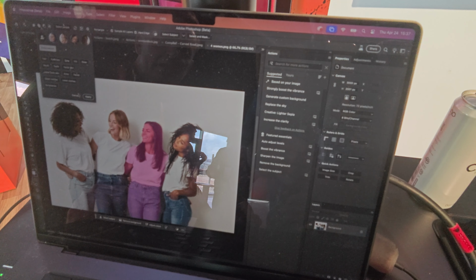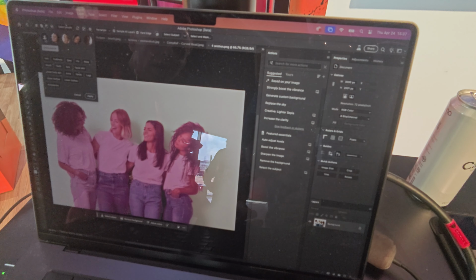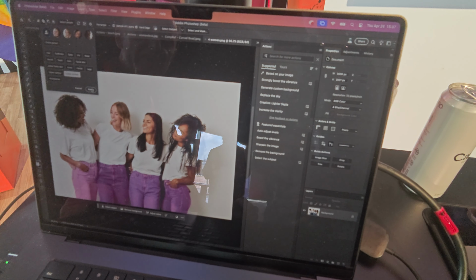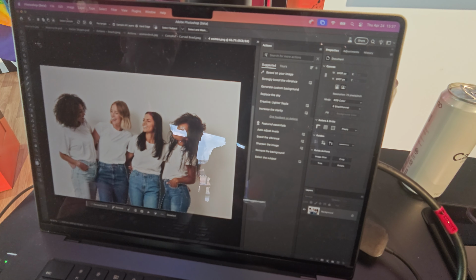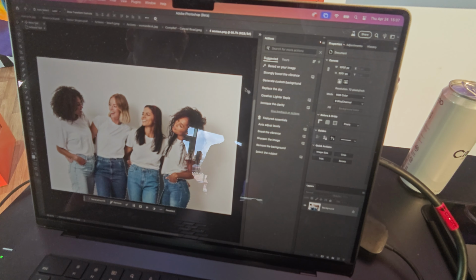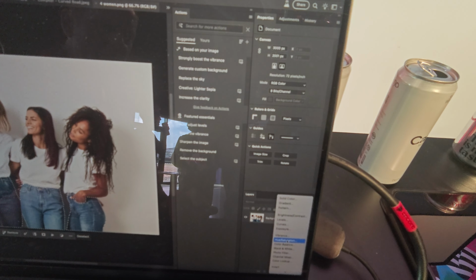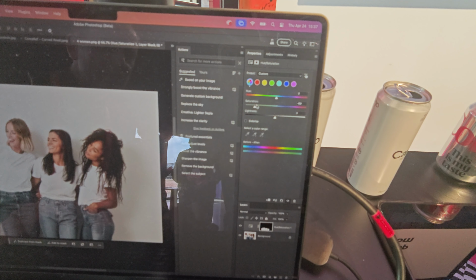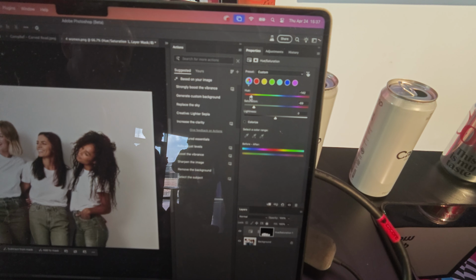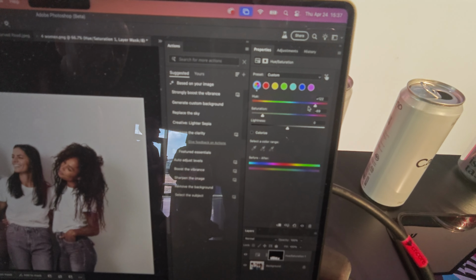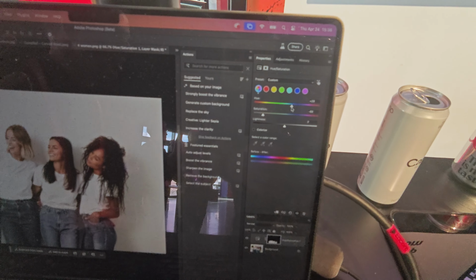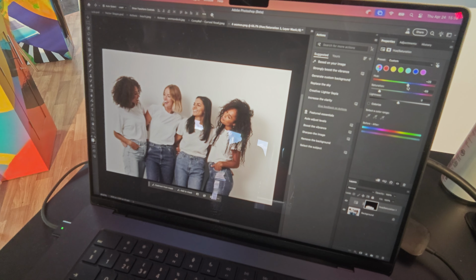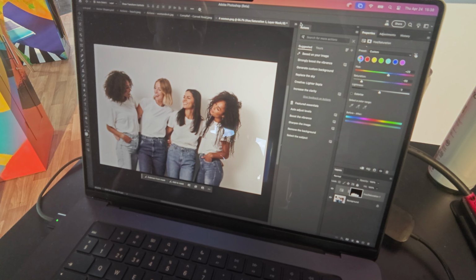In this case, I might want to come in and say, actually, I want to select all of the people, or I want to select the lower clothes of all of the people. So just by doing that, I can select the jeans of all of these people, and then I can come in here and maybe add that hue saturation layer, and maybe take the saturation down, and I can change the color of all of their jeans to match whatever I'm trying to do. Makes it really, really easy to make a selection and then adjust that selection.